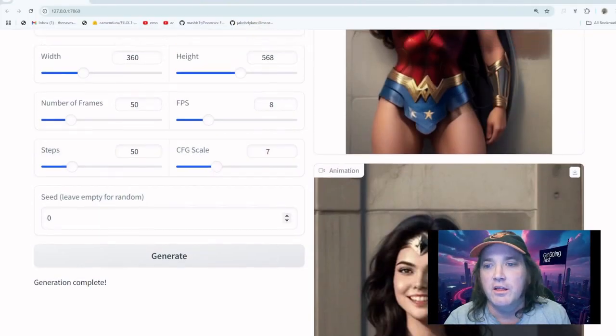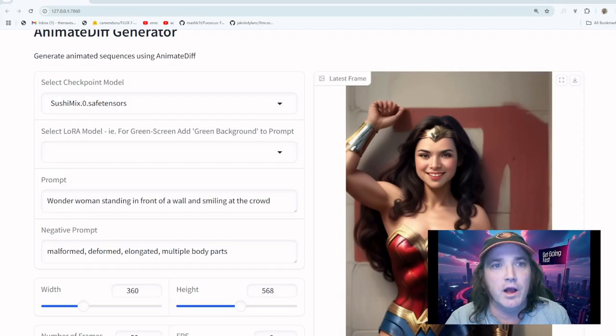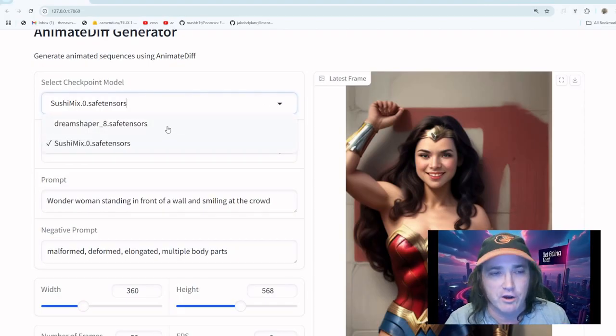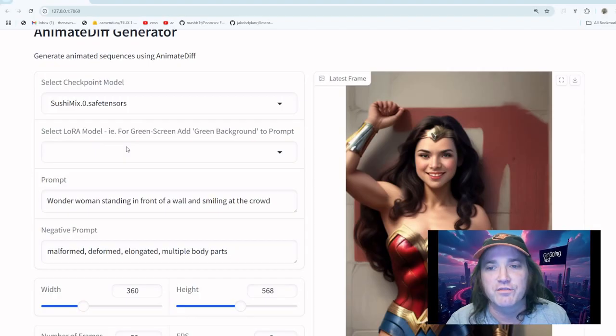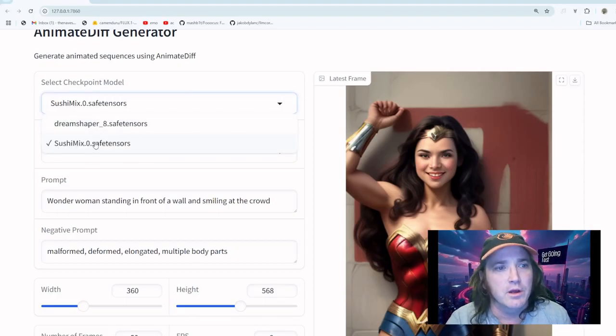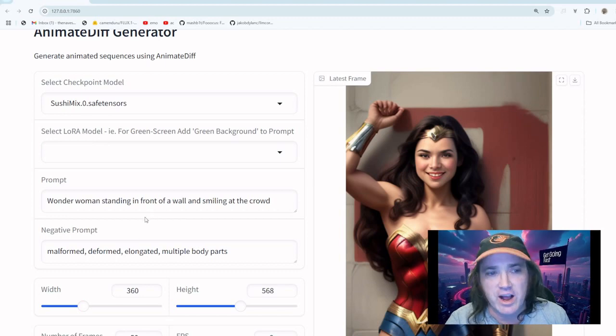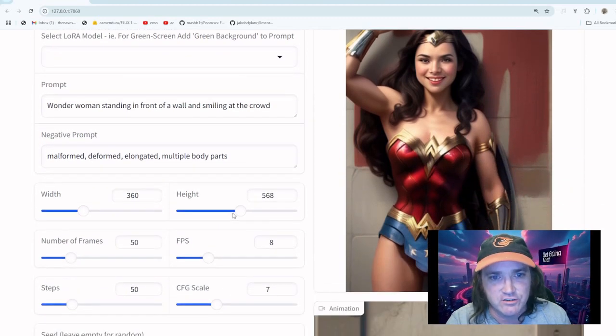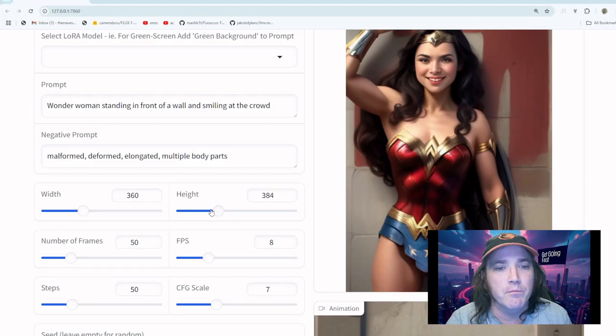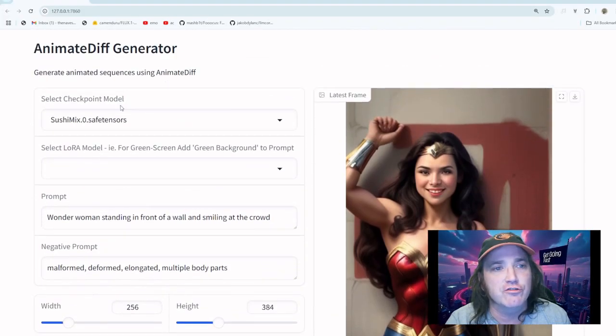All right, so first thing we want to do is get this GUI going. Very simple, okay? It comes with two basic models that I put in. I put in this Dream Shaper and I put in this Sushi Mix. It's for anime. Now, if you want to add more models, I'm going to show you how to do that. Really easy to do, okay? And it will actually just show up in here.